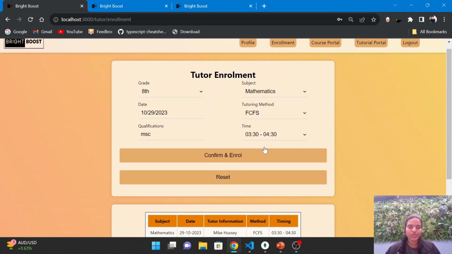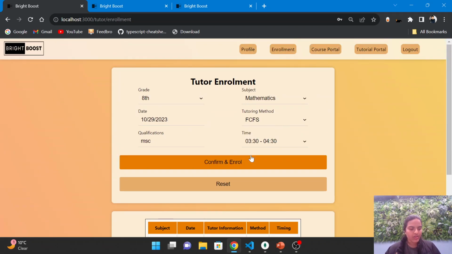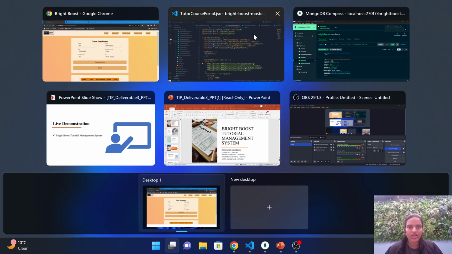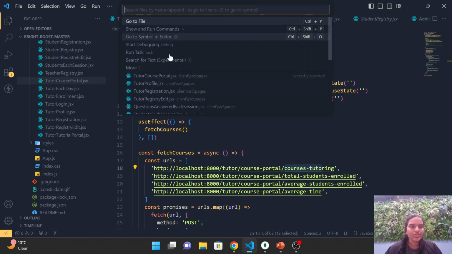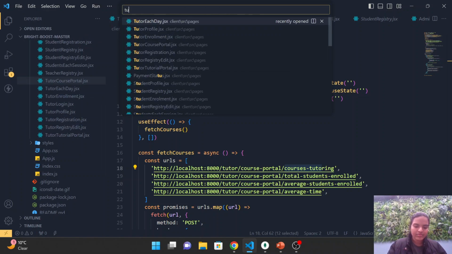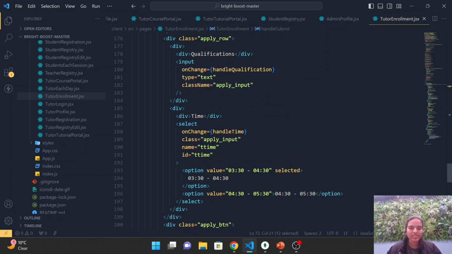So I will show that below there is a table which shows all these details. So I can go back to the database. No, I'm just going back to the backend for tutor enrollment. So the file is here. This was the backend which I have done.